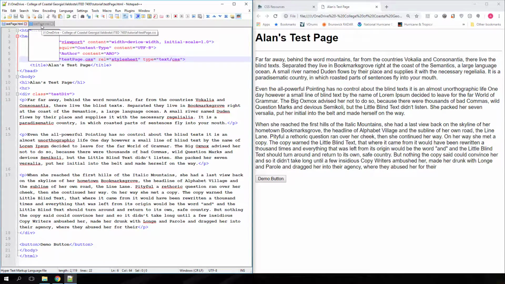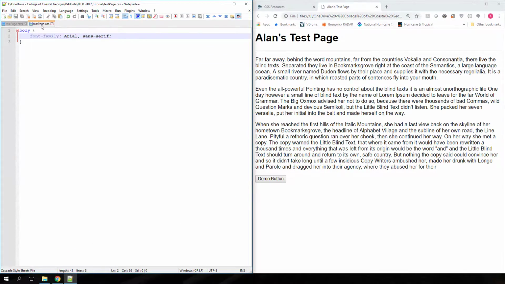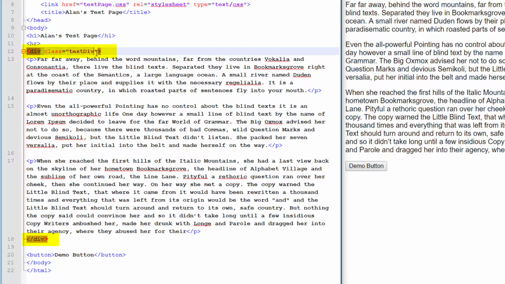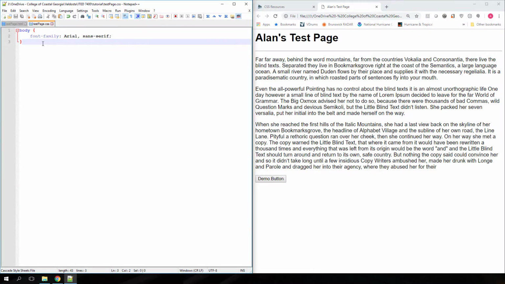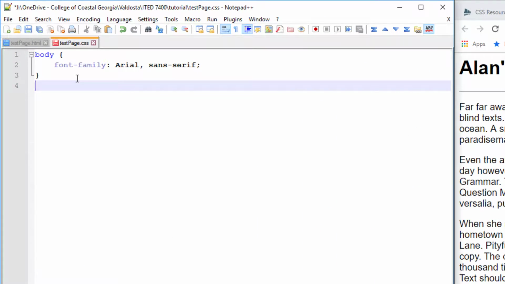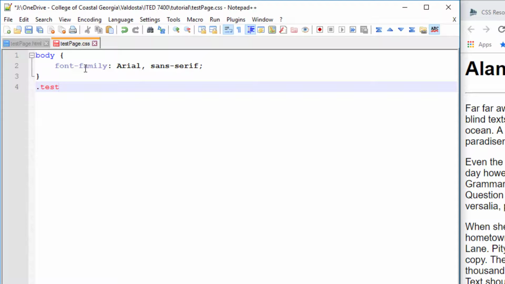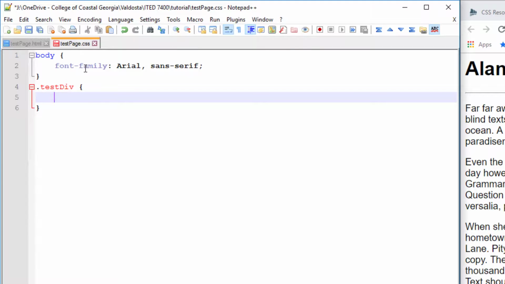So let's pick something else to change. I've encased these paragraphs inside of a div, and I gave it a class of testdiv. In your CSS sheet, to affect a class, you would put a dot and then the class name. So .testdiv, and then you put your brackets and then whatever you want to change.